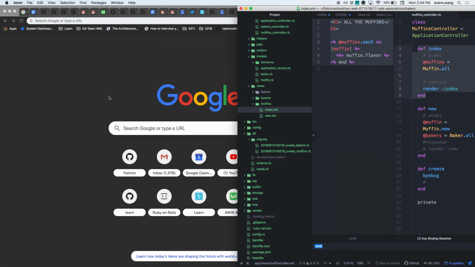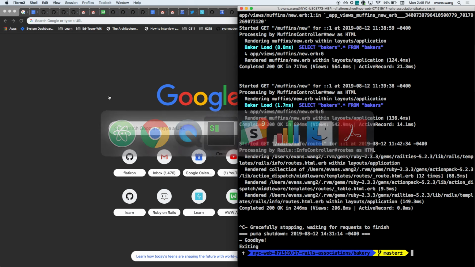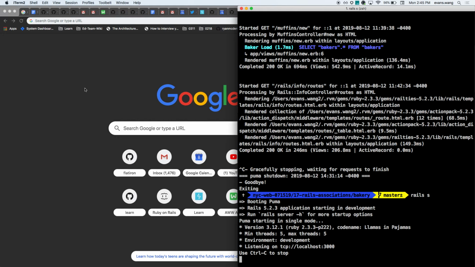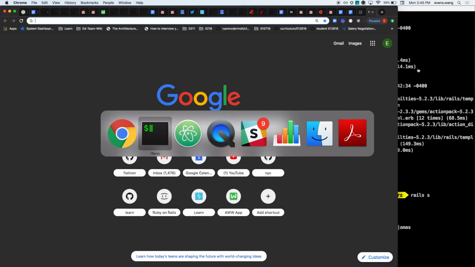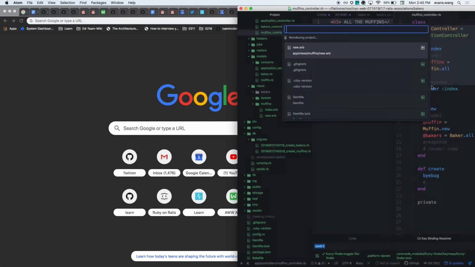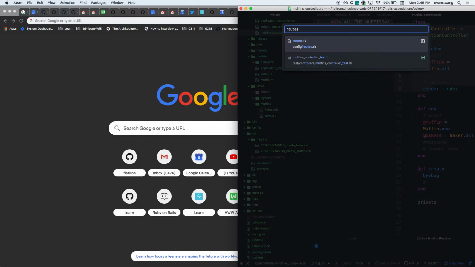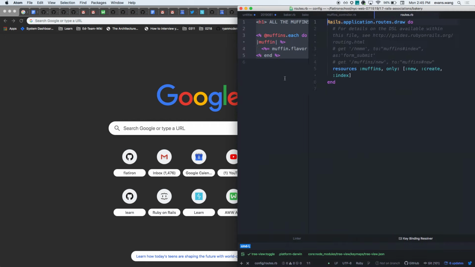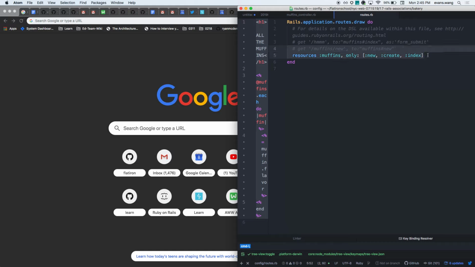On the server. I should run the server, absolutely. Bloop, bloop, bloop. Server's done, and now the server is up. How can I actually go to this controller action? What would point to this controller action? Slash muffins, right? Why would it be slash muffins? Remember, I can hit Command T for that fuzzy search. I'm inside my routes. Why do I have slash muffins here?